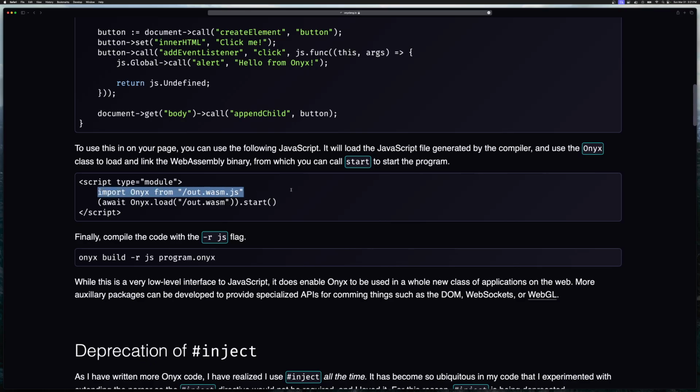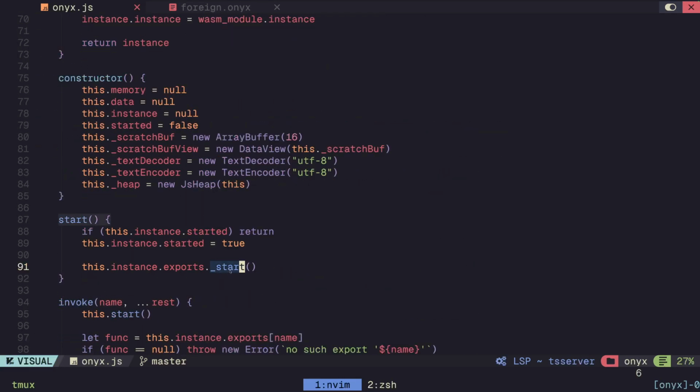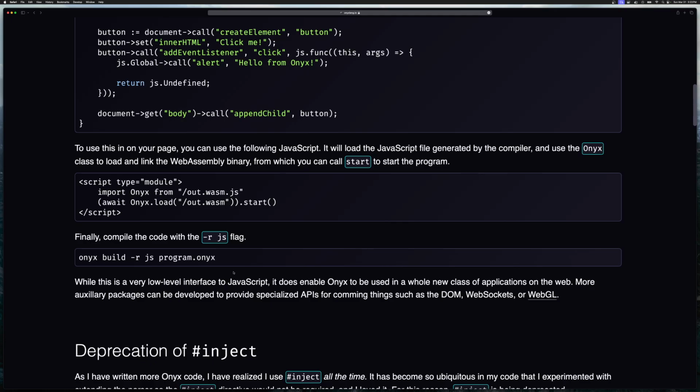And so you can use Onyx just in this way, just using import. You can import that Onyx object from there, and then you can call the static method load on it. You pass in basically the path to that WASM file, and that's going to return a promise that gives you the actual instance, and then from there you can call start, and that will actually start your code. It will call the _start function, which in turn will call main and do all of those things.